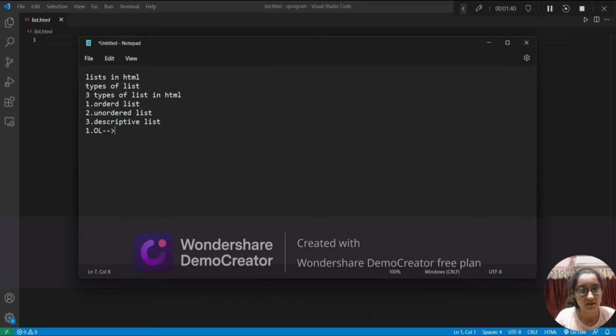To create an ordered list, we use the OL tag in HTML. To add the items in the list, we use the LI tag in HTML, which is to add list items. So the OL tag is for creating an ordered list and LI is for adding a list item. Let's see this practically in our Visual Studio.